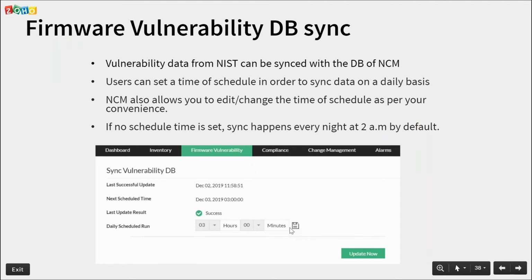Vulnerability DB sync. So you can sync the data based on your requirement. Vulnerability data is fetched from NIST and it can be synced based on your requirement. Also, if no schedule time is set, by default, the sync will happen at 2 a.m.